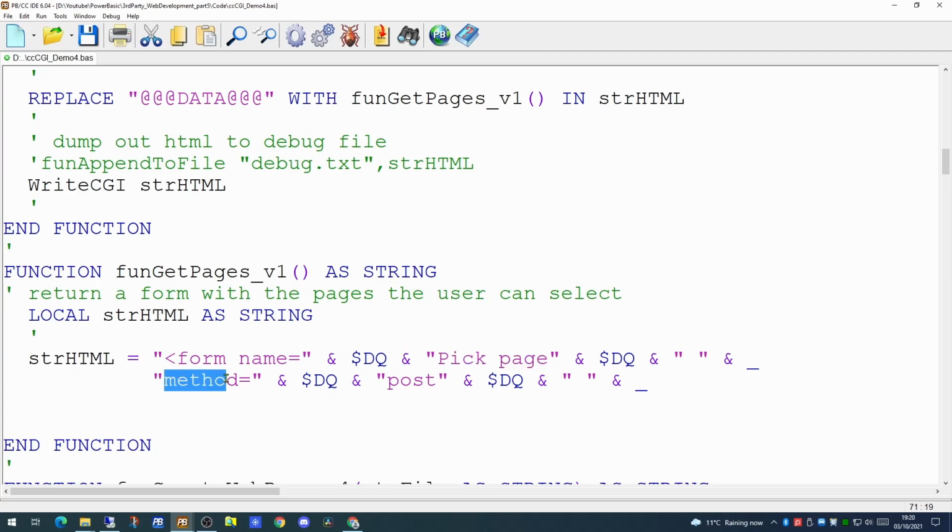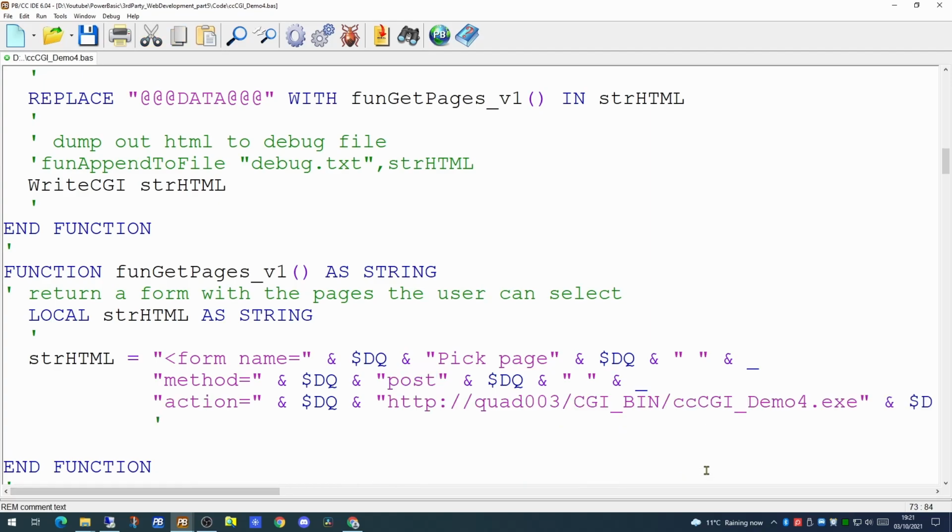Following that is the method we're going to be using. We're going to be using a post method in this case to post the information back to the browser that called. And then finally, you need to tell the browser what to do when the user clicks a submit button. In this case, we're just going to call the same application again, demo4.exe, and the browser will pass back not only the call to demo4, but it will also put in parameters following that. One parameter for each of the elements on the form we're about to display.